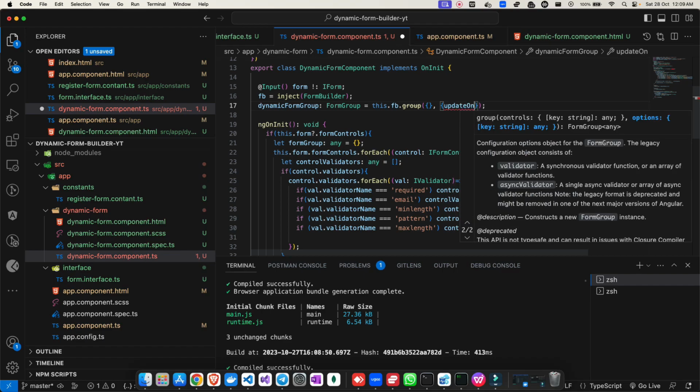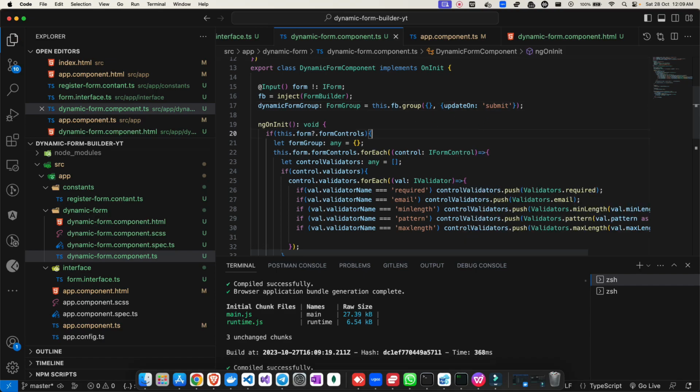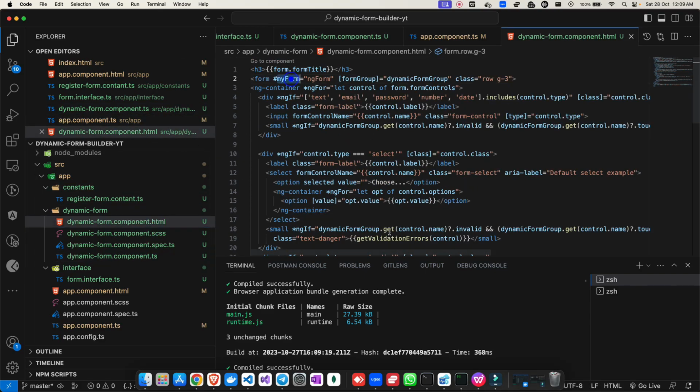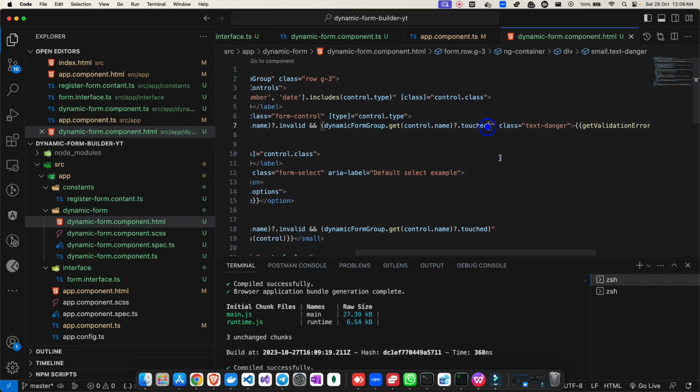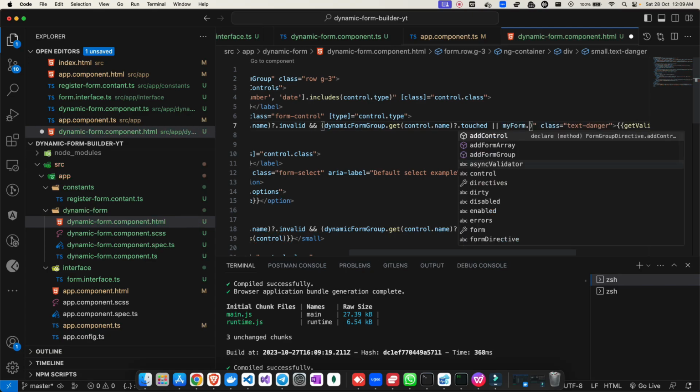So it should update on submit. So this is what you just need to put here. Okay, so once you put it here like that, you get an option called submitted. Okay, so here now with this form, my form, you can add one more check here for this touched. If it is touched, or I can say my form dot submitted.